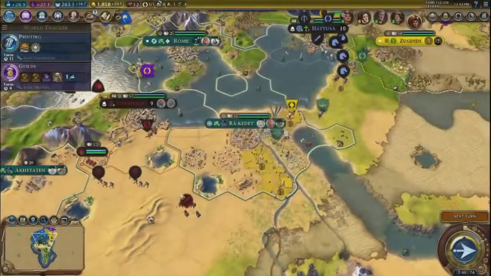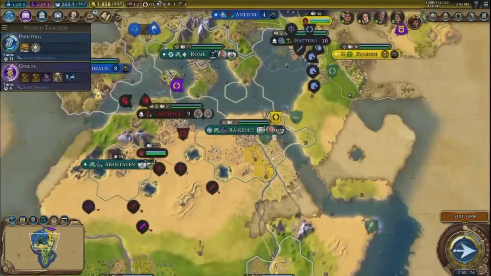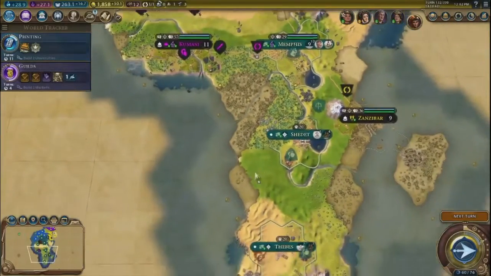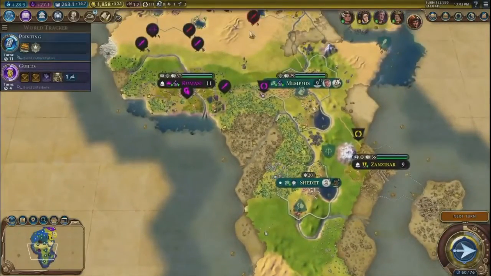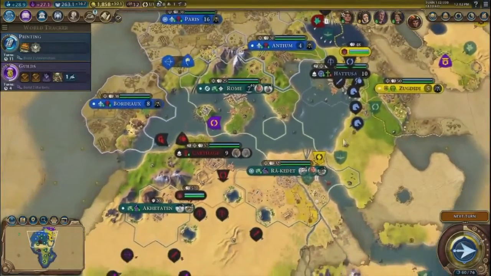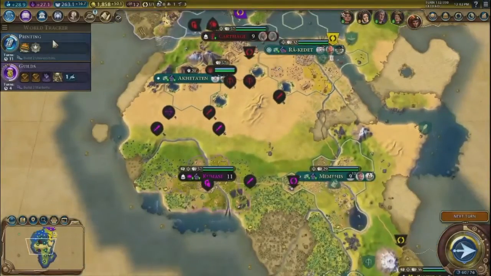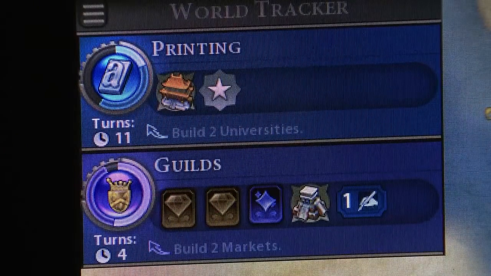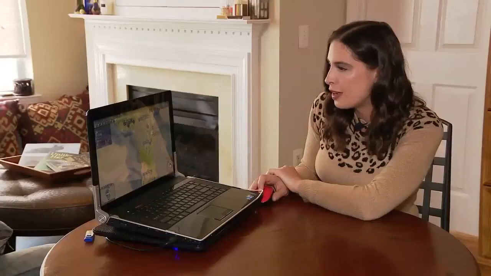If I zoom out, you start to see that we have the shape of the continent of Africa. So we've explored Africa, and we've built some more cities there. We've explored north to see part of Europe, and we've met other civilizations. We start to research both in terms of science and culture. So right now I'm researching printing, I'm researching guilds. You explore and you find natural wonders.